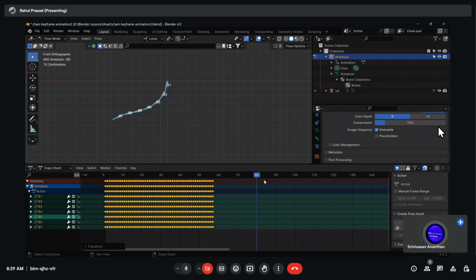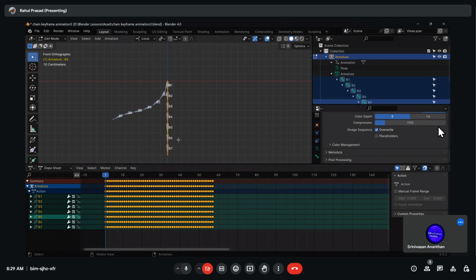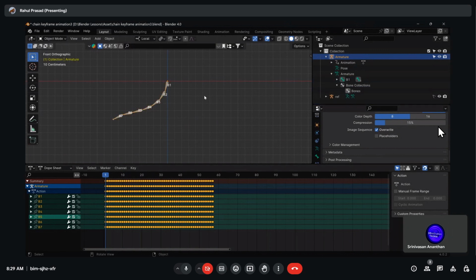So this we can just loop. How to loop it? I will tell you. First, go to object mode. We can delete that pose. Okay. Go to object mode. That reference, we don't need this anymore. Select, go to the outliner, select the reference and then delete. Always go to the outliner for selection.